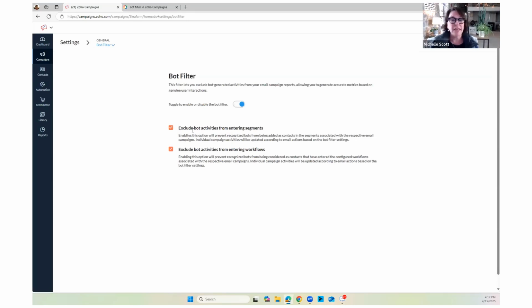So based on their engagement, and we're calling opens and clicks engagement in marketing terms here, putting them in a segment. So if you're going to send another email, you want to exclude those bots, those scanning devices, from those segments. We also want to exclude them from entering workflows. And workflows are things that we're going to trigger based on those engagement activities.